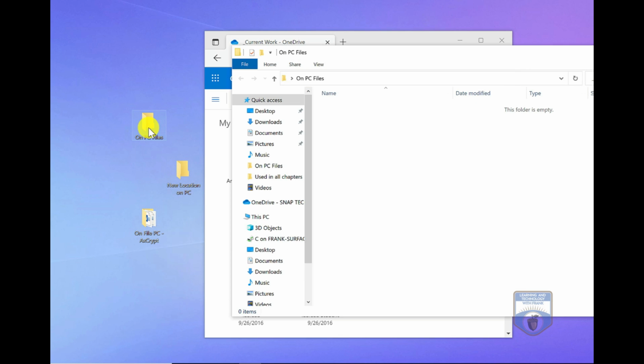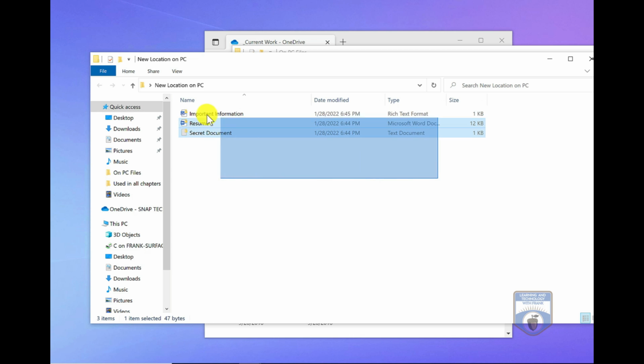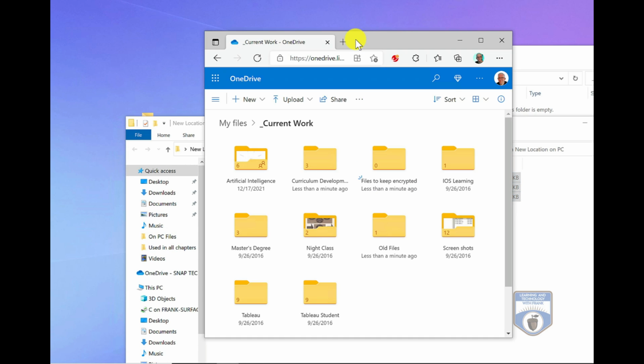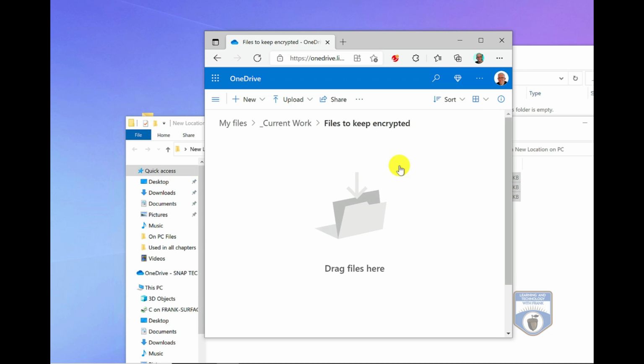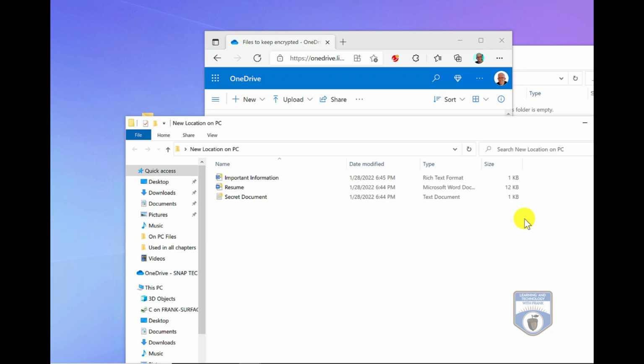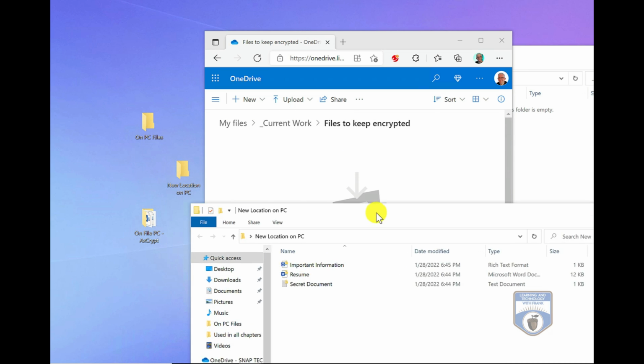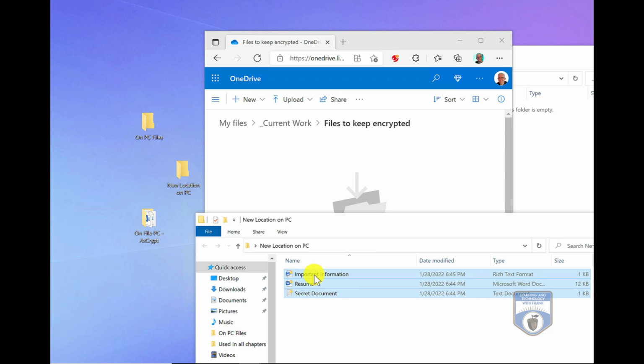So here, for example, I have OneDrive. So let's load these files instead. Let's go and grab them again. But this time I'm going to take these files and I'm going to put them onto my OneDrive. I've got a folder here of files that I want to keep encrypted. You can see that if I drag files here, I can load them up, or I can just choose to upload them. So let's bring them over.